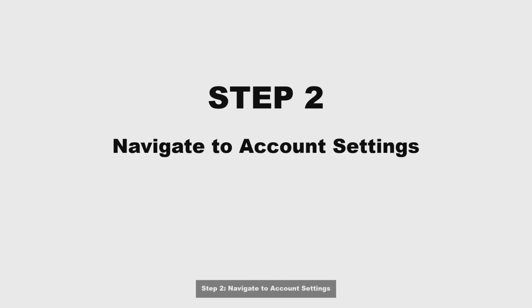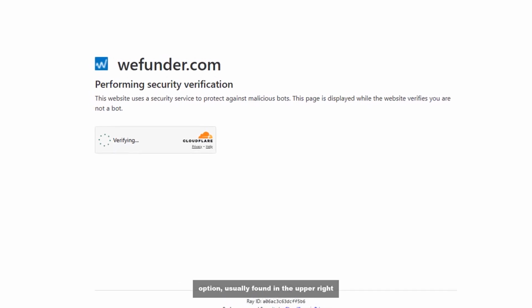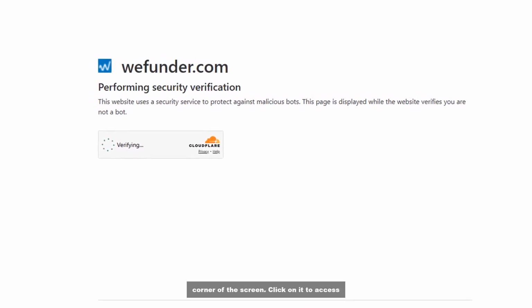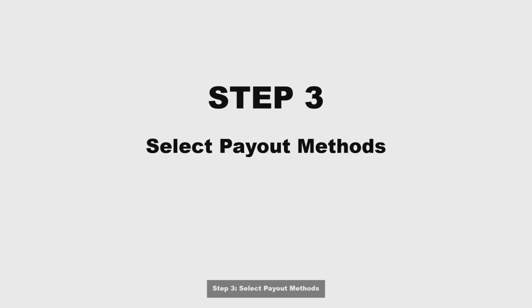Step 2. Navigate to account settings. Once logged in, locate the account settings option, usually found in the upper right corner of the screen. Click on it to access your account management features. Step 3. Select payout methods.